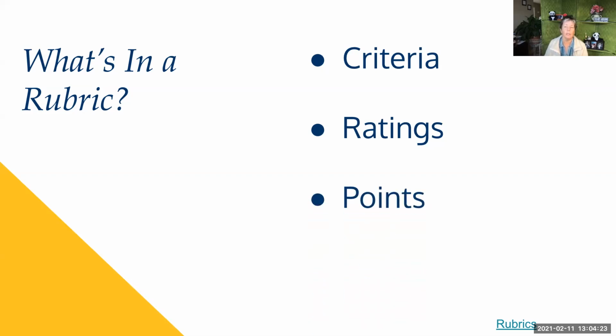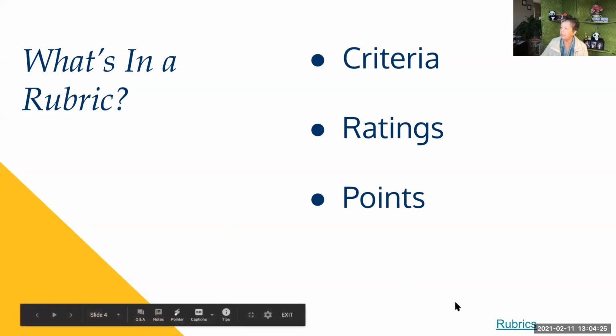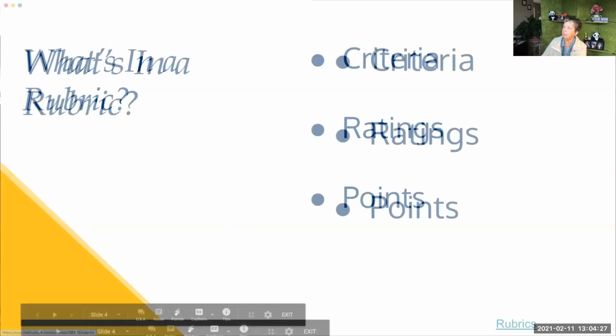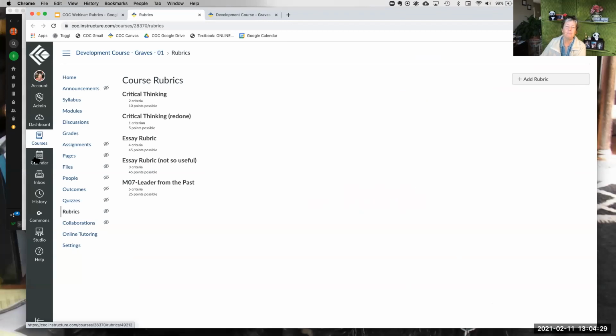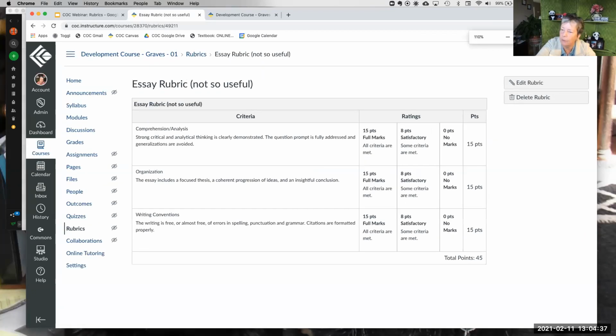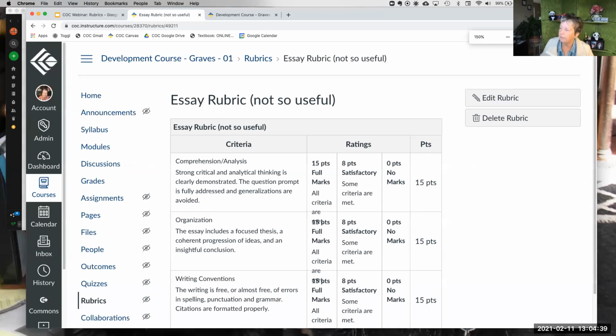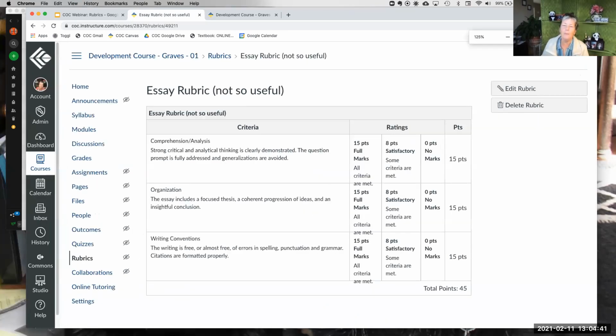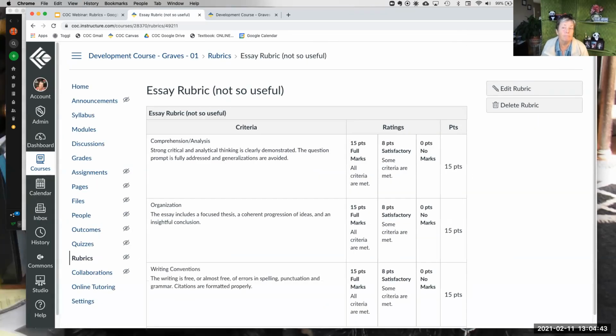So let's look at a couple of rubrics. I'm going to go into Canvas and take a peek. So let's do this one. At first glance, and let me make it a little bigger on the screen. That might be a little too big. There we go. This rubric looks pretty good, doesn't it? It's got separate criteria over here and three grading or rating tiers.